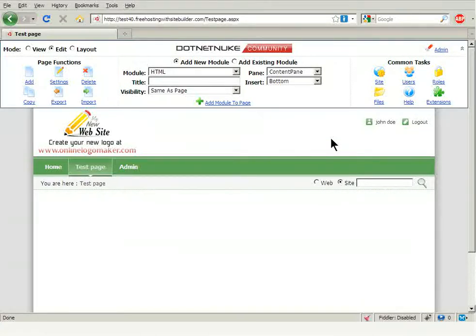In this video I will show you how to add content to a web page in DotNetNuke. In a previous video I showed you how to add the test page as a new page here. So right now it's a blank page, it doesn't have any content. To add content, say I'm going to add text to the page. So what I'm going to do is add an HTML module to the page.